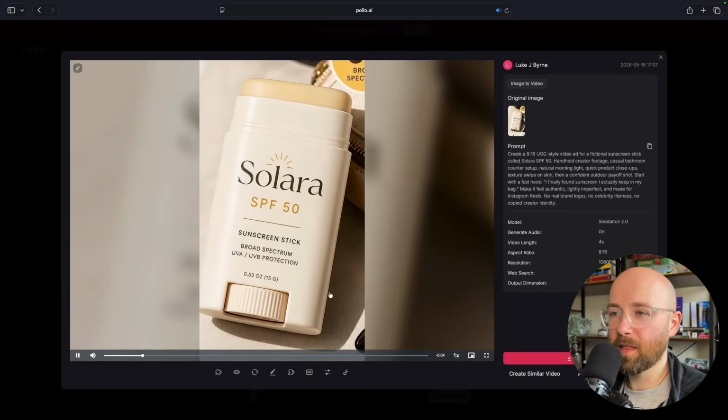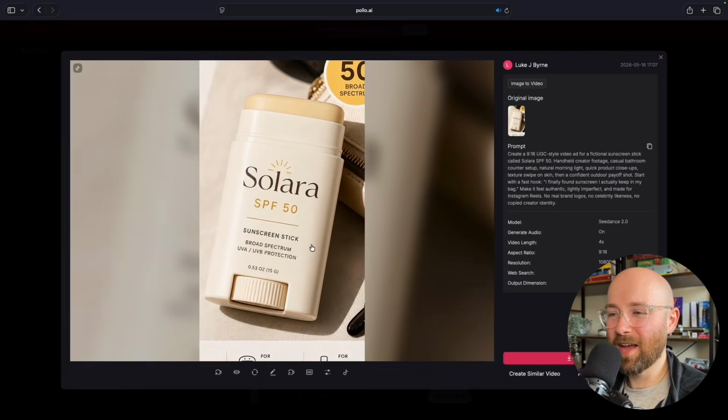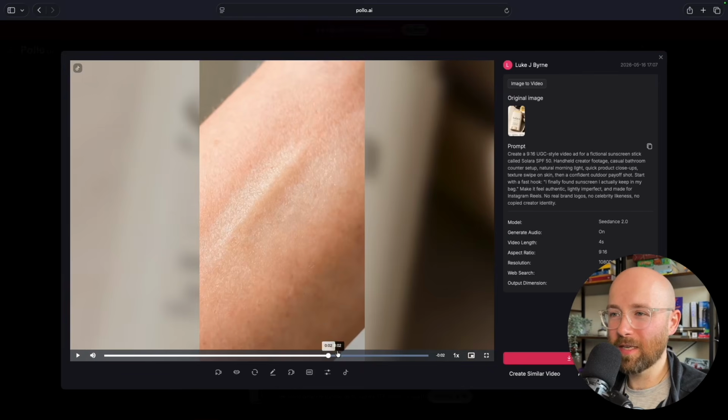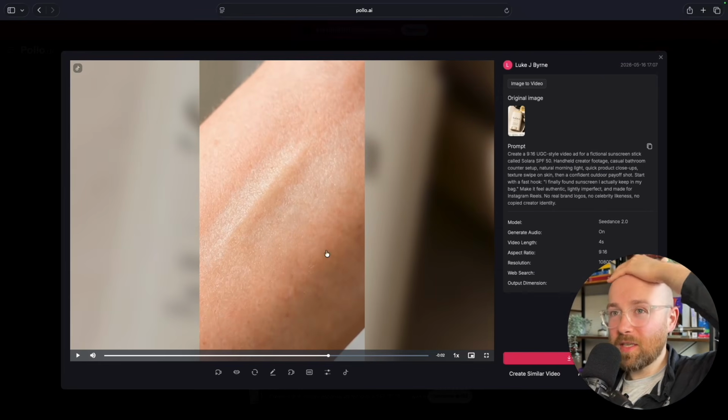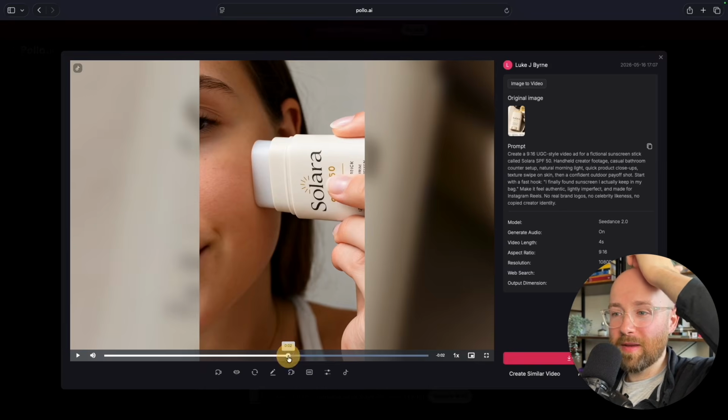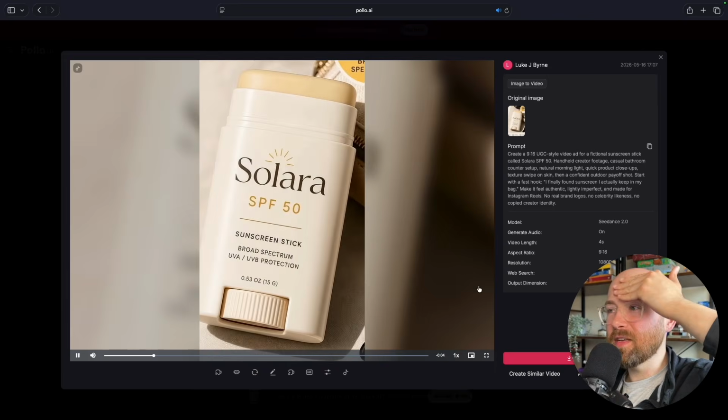Oops. I finally found sunscreen. That skin shot here looks so real. UGC content, honestly, using AI blows my mind. I can't believe it's AI.